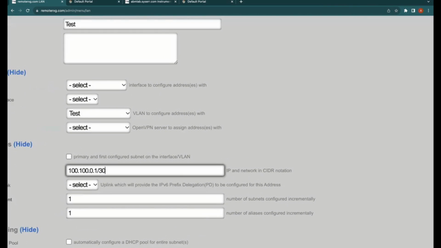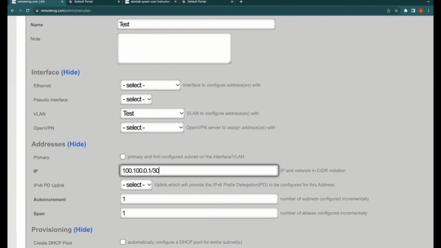So I select the VLAN here and give it the IP address, but then we have a feature called auto increment. That's nice. You can do the prefix delegation. Yeah, IPv6 is obviously native as well. But with auto increment, I can create multiple.